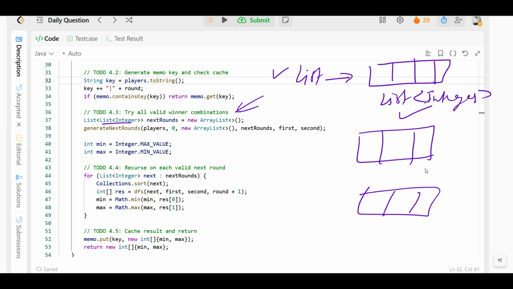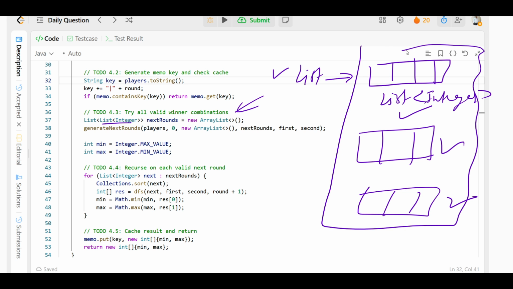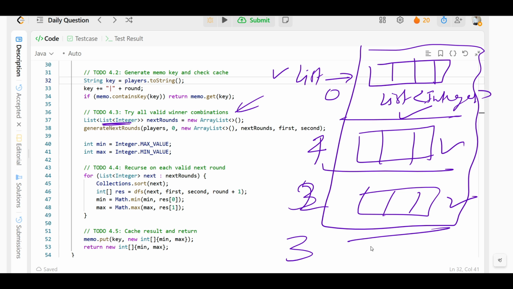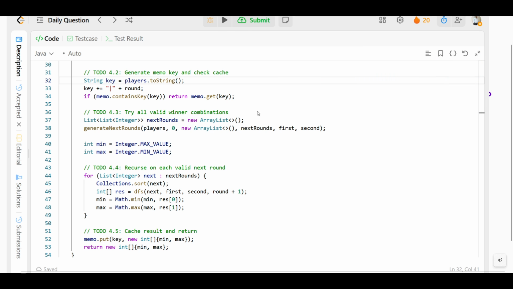So at each round you will have the player list, right? So this list is nothing but this list. Next round, so round 1 will contain this, round 2 will contain this, round 3 will contain this, 1, 2 and 3, like this it will contain, right? These are called the rounds that we will generate, and we will store all the player lists. So each round will contain what we call a player list, right?